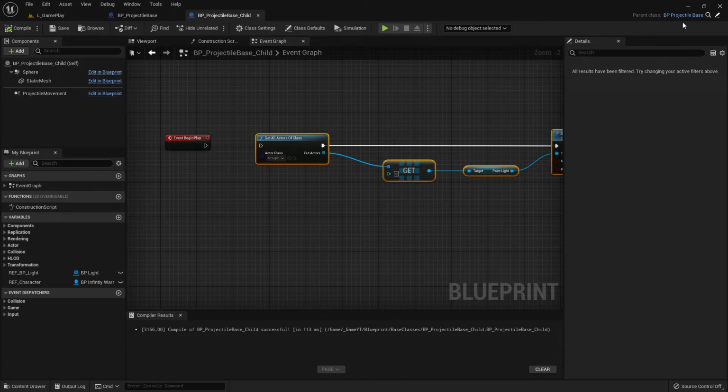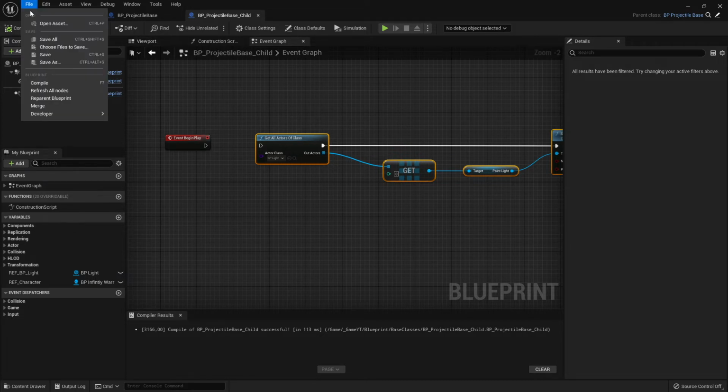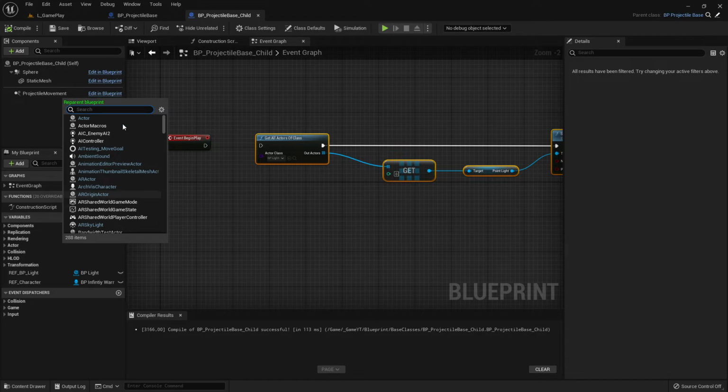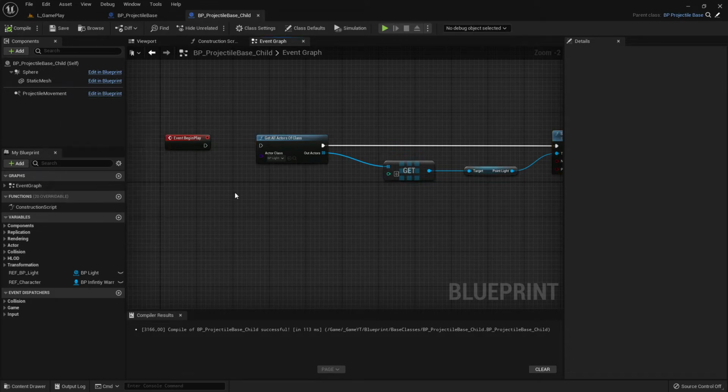And here one more info. If you want to change the parent class, you can change it here by reparent. You can set a new parent, for example, the reparent blueprint, and then you can choose another class. That's also very handy. For example, you want to make one blueprint a child blueprint of another, to use, for example, this casting technique, which I'm going to show you in a moment.